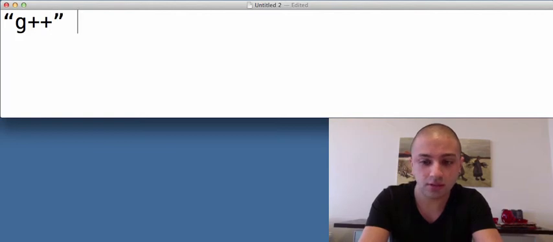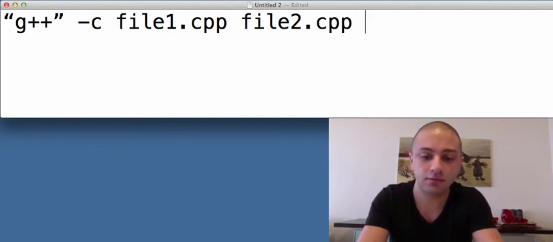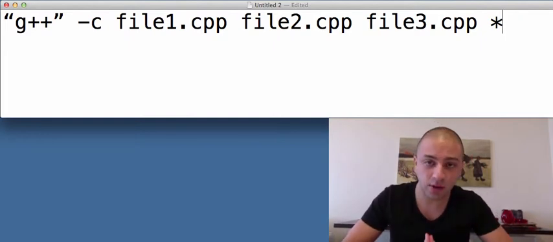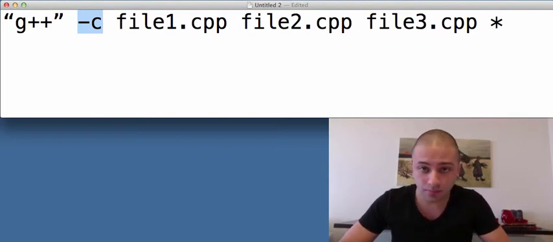g++ -c file1.cpp, file2.cpp, file3.cpp. This would create file1.o, file2.o, and file3.o. This -c means compile only, which tells g++ to just produce .o files. Other compilers are available for Linux, Windows, and just about every other system. We will discuss installing a compiler in the next section, so there is no need to do so now.